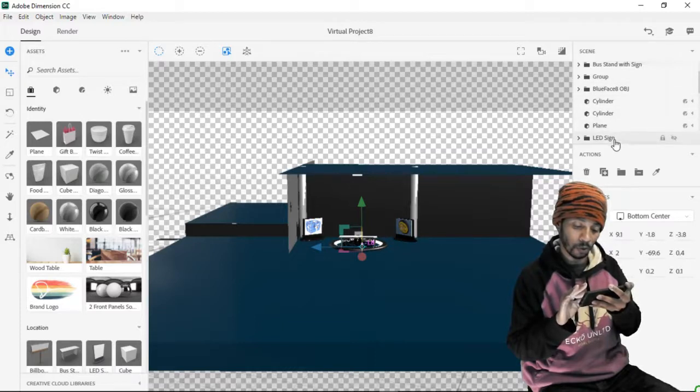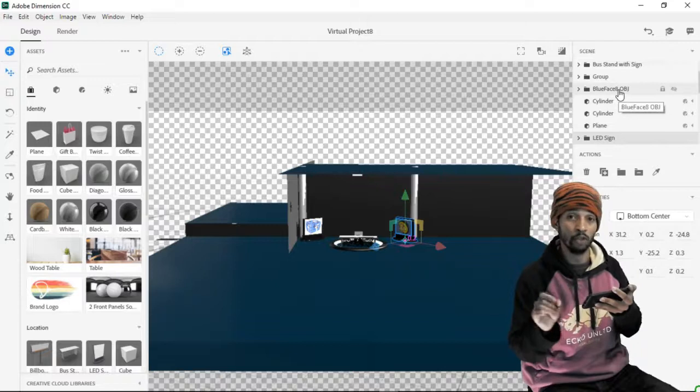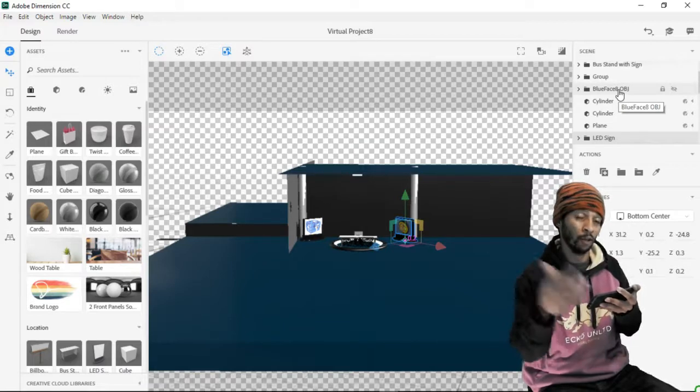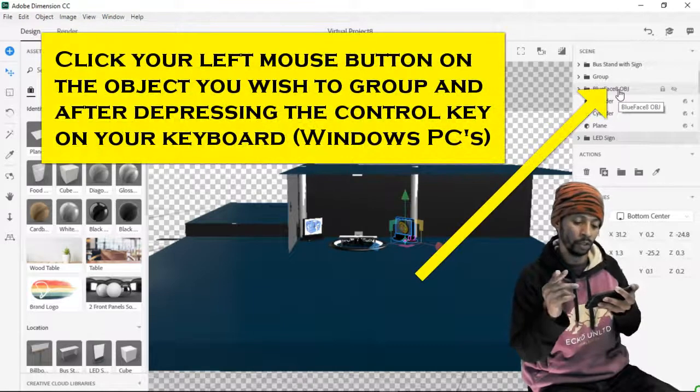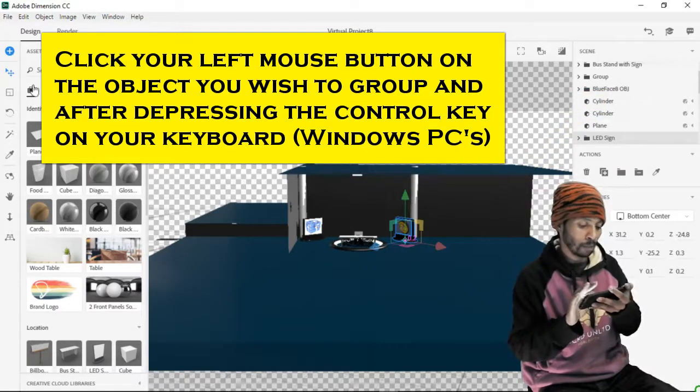So say I wanted to group this LED sign with something else, I can do that. You just have to highlight each one. You can use your control key on your keyboard if you're using a Microsoft computer, and then the equivalent for Mac. I'm not sure which key that is on a Mac keyboard, but pretty much that's what you have to do.